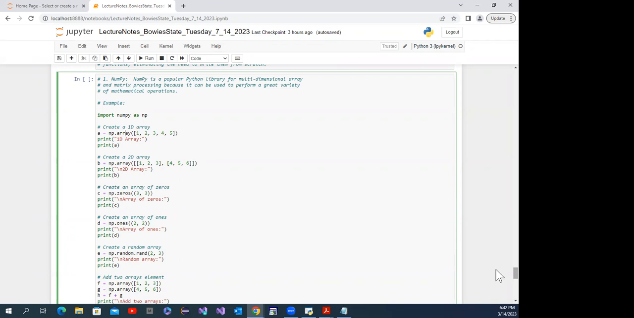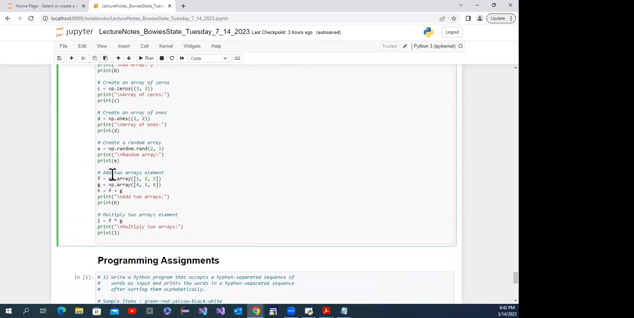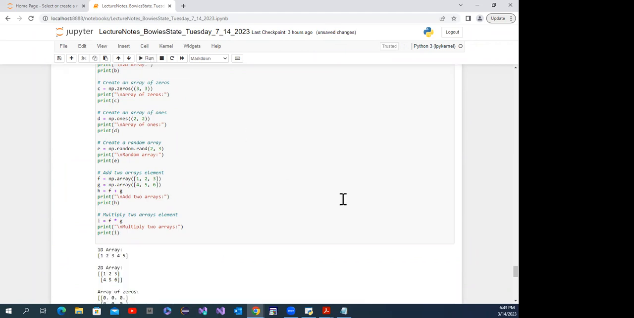Okay. And if you want to add 2 arrays together, here's what you have to do. You're going to create 2 arrays. The first array is F. The second array is G. And to add 2 arrays, just put F plus G, and you put it in another array, H. And when you print H, it's going to print the sum of these 2 arrays. And if you want to multiply the same way, you're going to take F times G, and you're going to multiply 2 arrays. If I run this one, let's check the output, and let's go over this output.